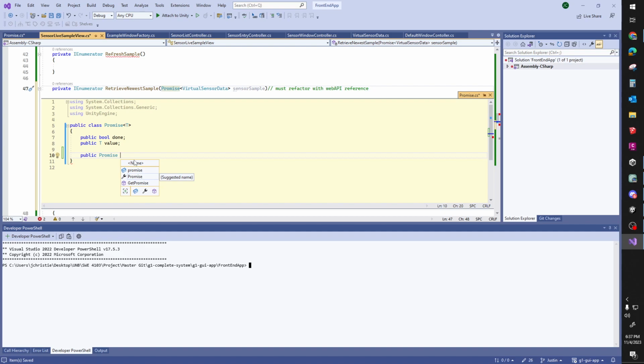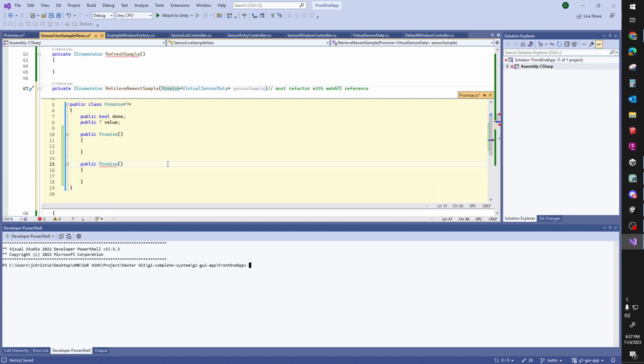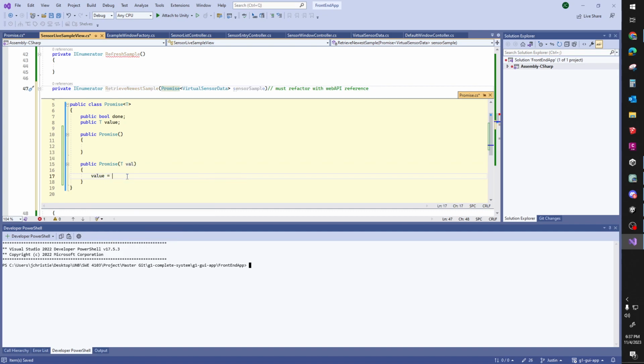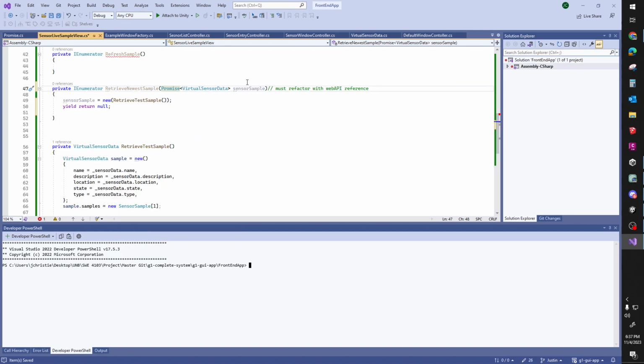So, here's that one, and then we're going to overload it with T, value equals val. Okay, there we go.